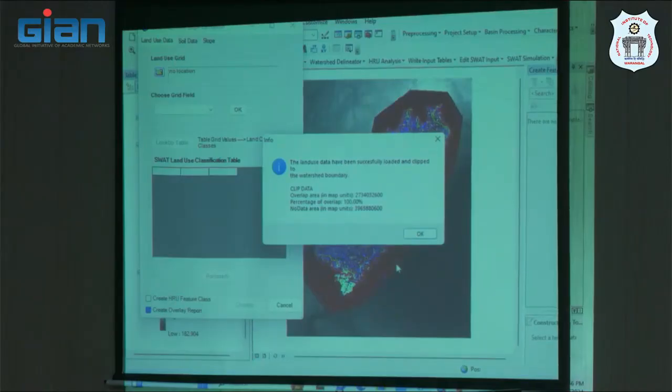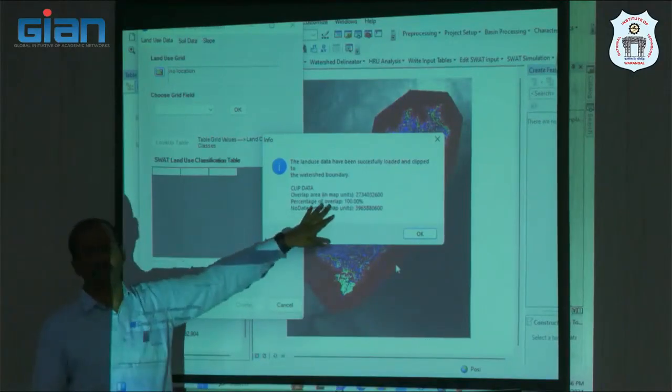Basically, there is that 5% margin, and it will reclassify on its own, depending upon what the national class is. But in general, here there is a 100% overlap. Click OK.